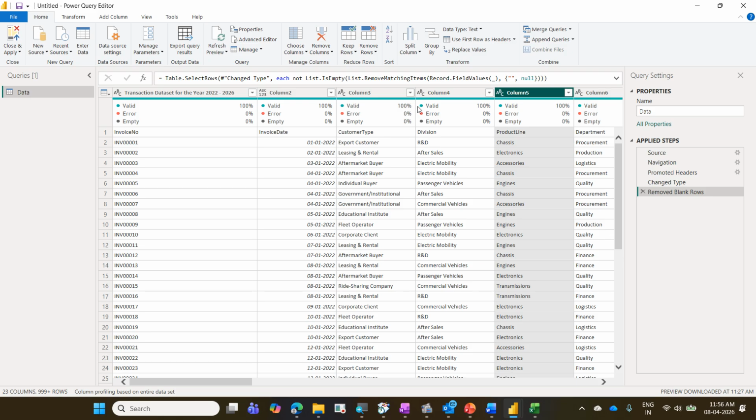Very good. In the applied steps, under query settings, you can see a step applied here: removed blank rows. Unknowingly you removed it. Can I get it back again? Can I undo this step? Yes, of course you can undo it. In Excel you use Control Z to undo. Unfortunately in Power Query you cannot use Control Z. You have to go here and remove this manually, by clicking the X mark. You cannot remove it straight away.